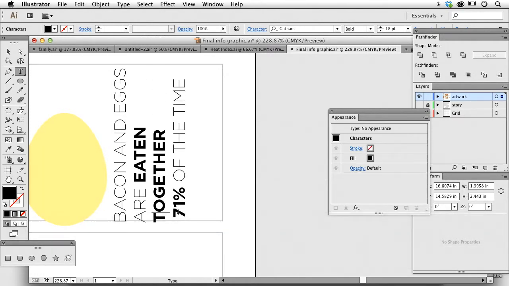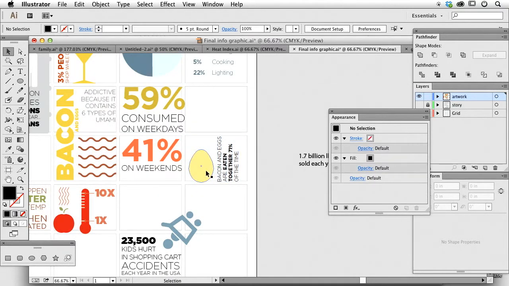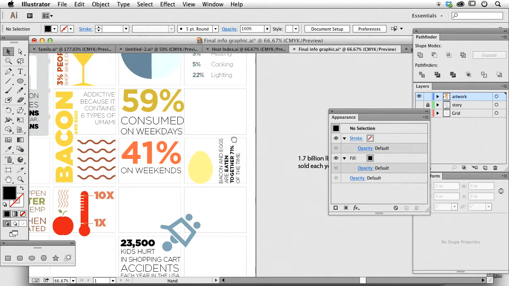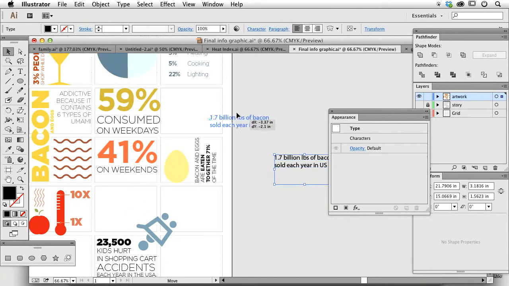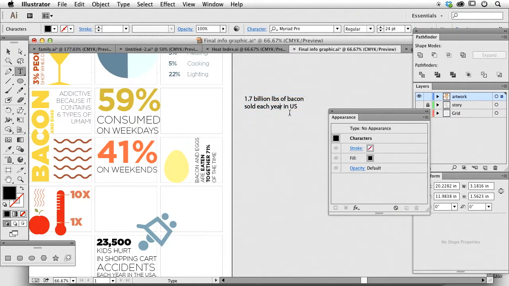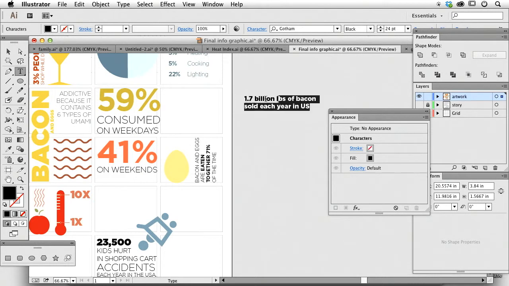Let's see, eaten together 71% of the time. That egg definitely needs a little bit of loving, doesn't it? I think it needs a little noodle highlight, don't you? Something like that. Well, our bacon's starting to look good. 1.7 billion pounds of bacon sold each year in the US. Wow. That's a fact that we need to know.